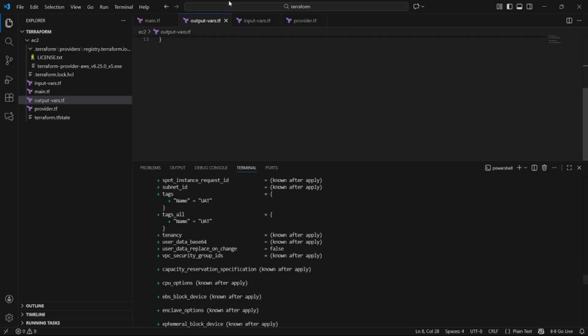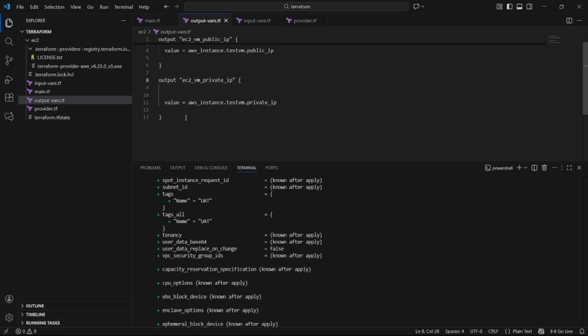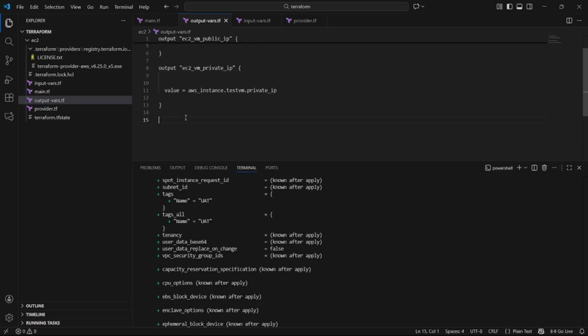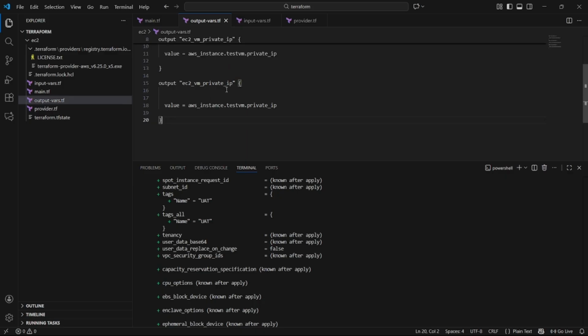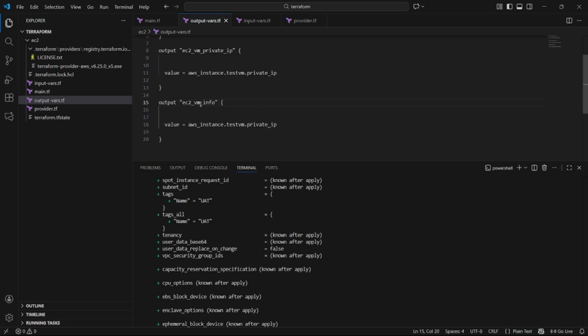Same thing, I want to get all information for my machine. Then what we have to do here is go with the same output information. We have to mention info only, because I want to get all information for my EC2 VM.